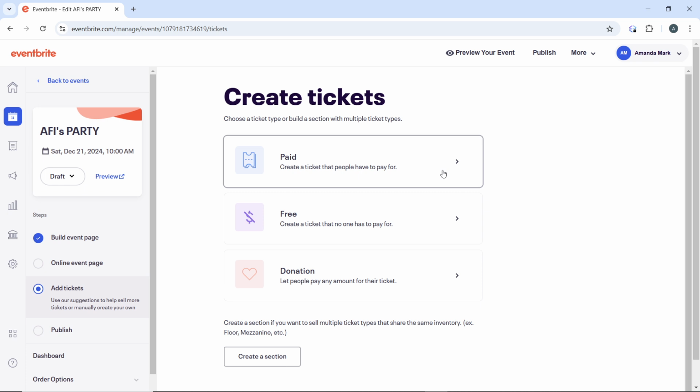Now click Edit next to the ticket type to open the ticket settings. In the ticket details, find the quantity available field. Then update the number to reflect the new total of tickets you want available for this ticket type. Once you have increased the ticket quantity, you can click Save to confirm and apply the changes.